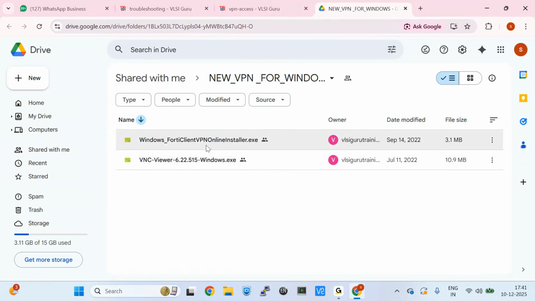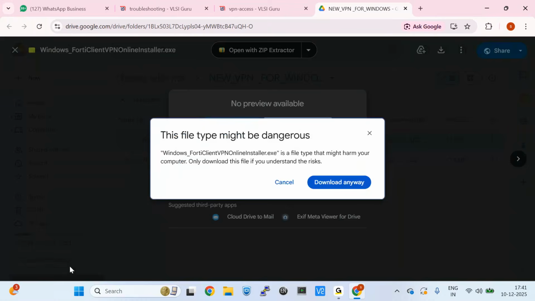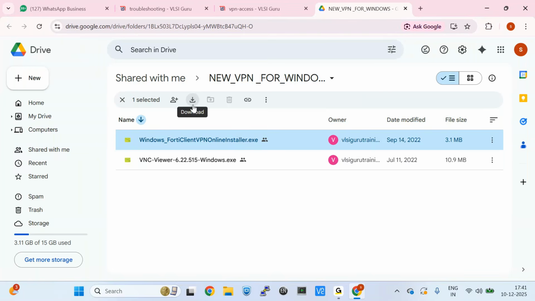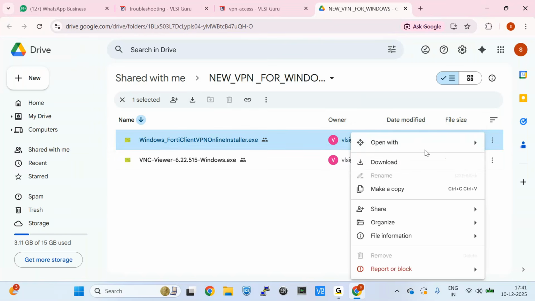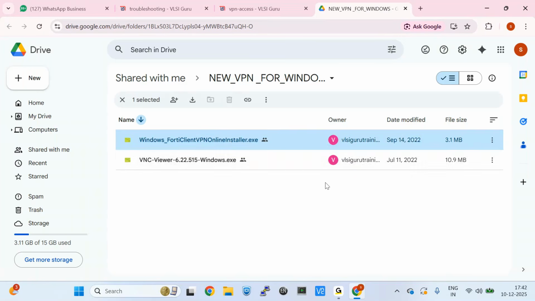If you click on this link, you see this FortiClient online installer, right? You have to click on download, and whenever you get the message that the file might be dangerous, you can click on download anyway. So it automatically gets downloaded. Else click on this download symbol option also. There are multiple ways to download. So these are two .exe files, where you can download these software tools.